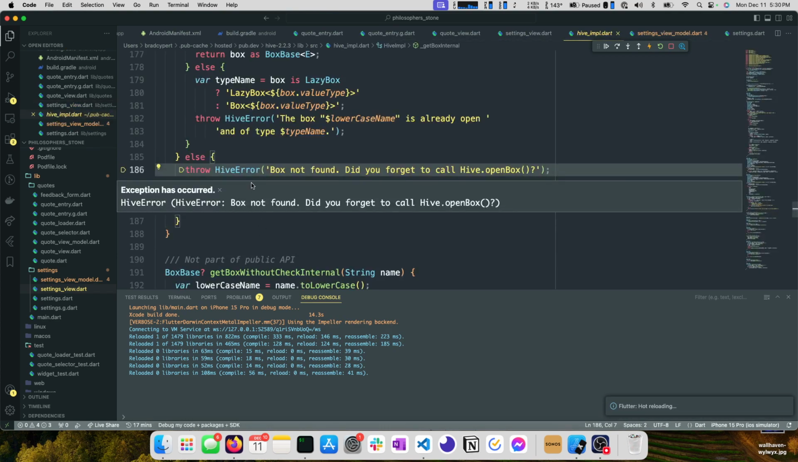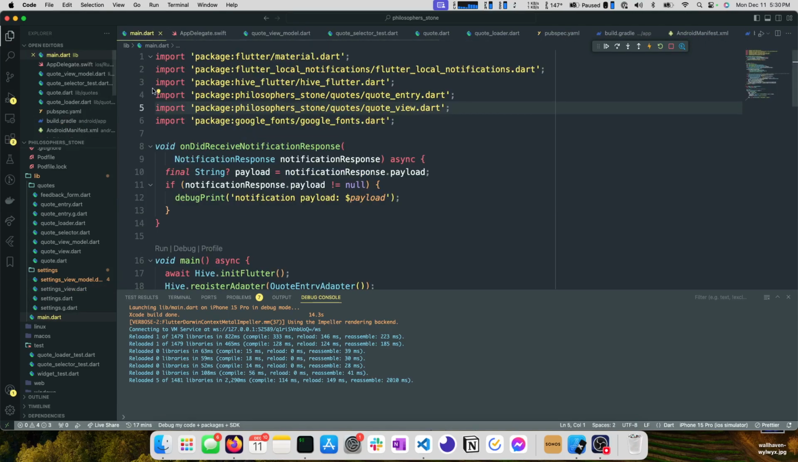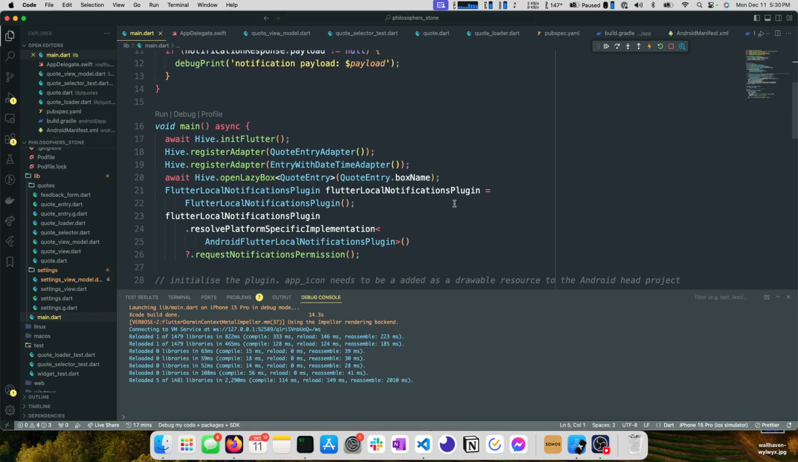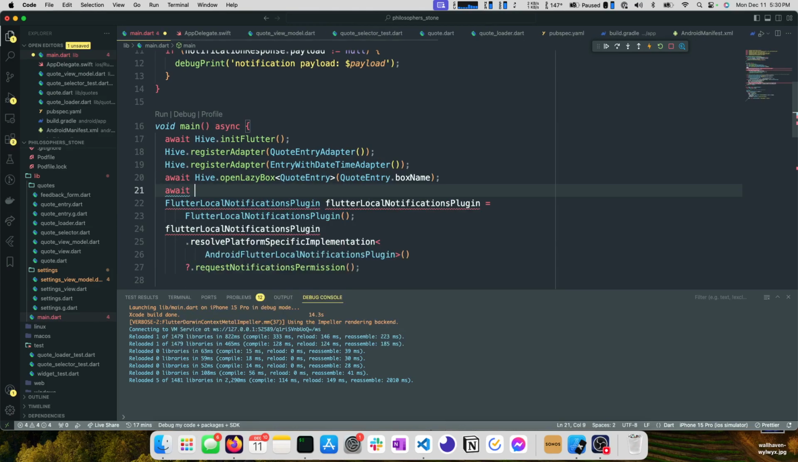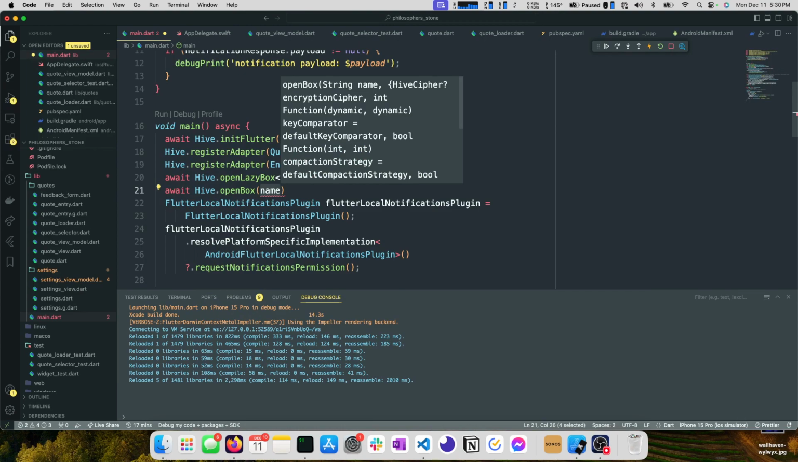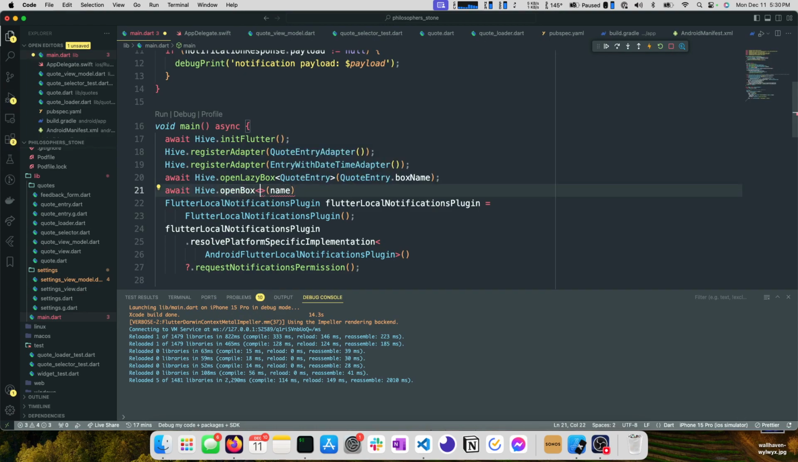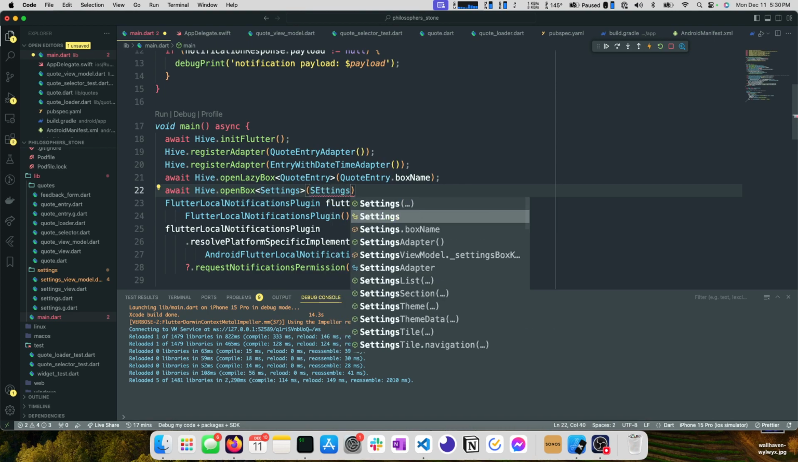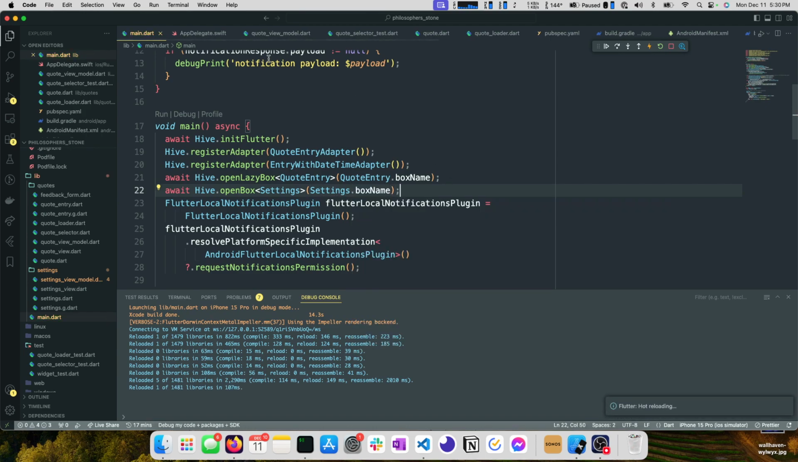Okay. I just saved and it immediately threw an error. It said box not found. Did you forget to call Hive open box? Sort of. We actually hadn't written that line of code yet, but yeah, I guess we did forget to call it. So let's say await hive.openBox, and then we need to pass in the type. Well, I guess we don't need to pass in the type, but we're going to pass in the type. And this will be settings.boxName. And this is in our main file, main.dart. Sorry, I wasn't clear about that, but we'll go to main.dart and we'll add this line.